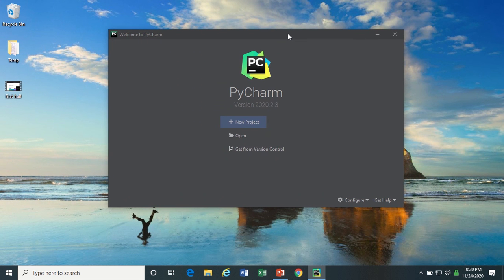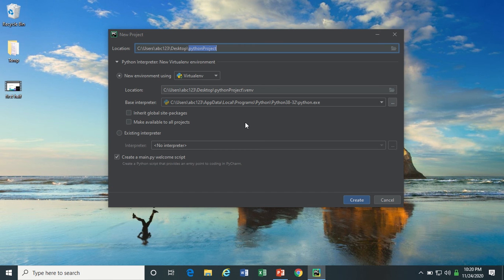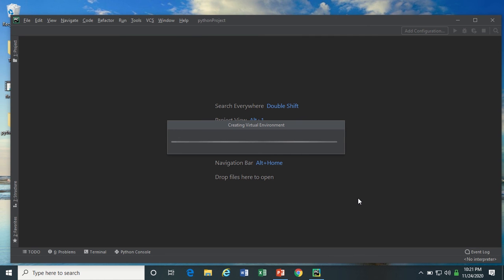After Pycharm is installed, let's try to create a new project to make sure everything is working. You should see your Python version inside of the base interpreter. Because we allowed Pycharm to look at the path and we added Python to the path, it automatically fills in Python 3.8 inside of the base interpreter row. Okay, now hit create. Your virtual environment will take a little while to initialize, but that's completely okay.